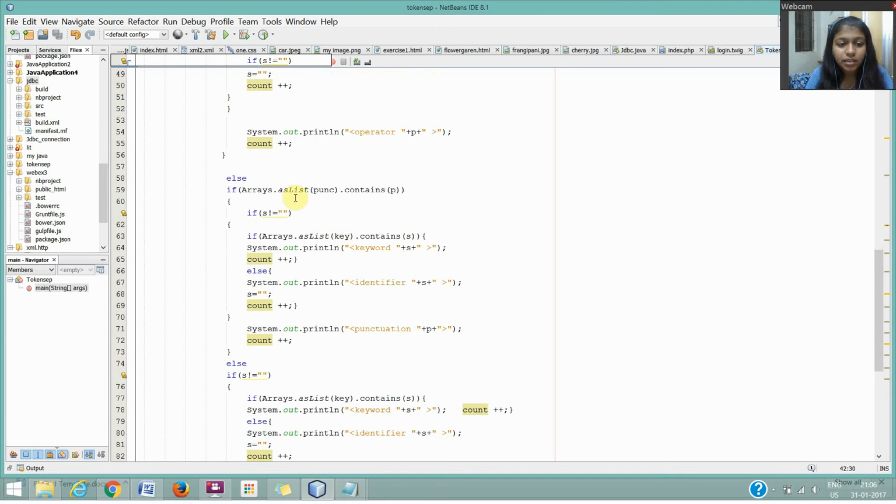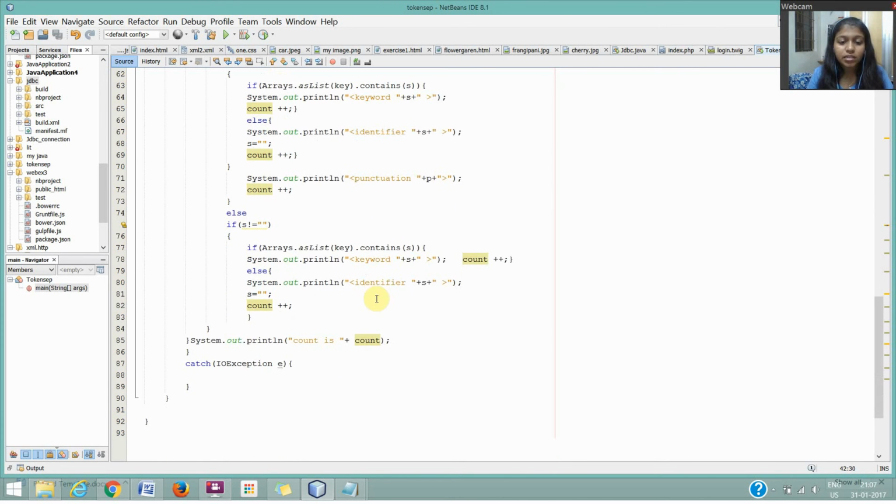This is for operators, and this if statement is for finding the punctuations. We'll see if the character is present in the punctuation list. If it has a space next to it, it stands for a particular punctuation. Otherwise, if it does not have a space, it could be either a keyword or an identifier, so it's checked for that. Likewise, we're checking it for identifiers. As you can see, I've incremented the count value at every step. Finally I'll print it with System.out.print, and here I print the count value. This will return the number of tokens I have.